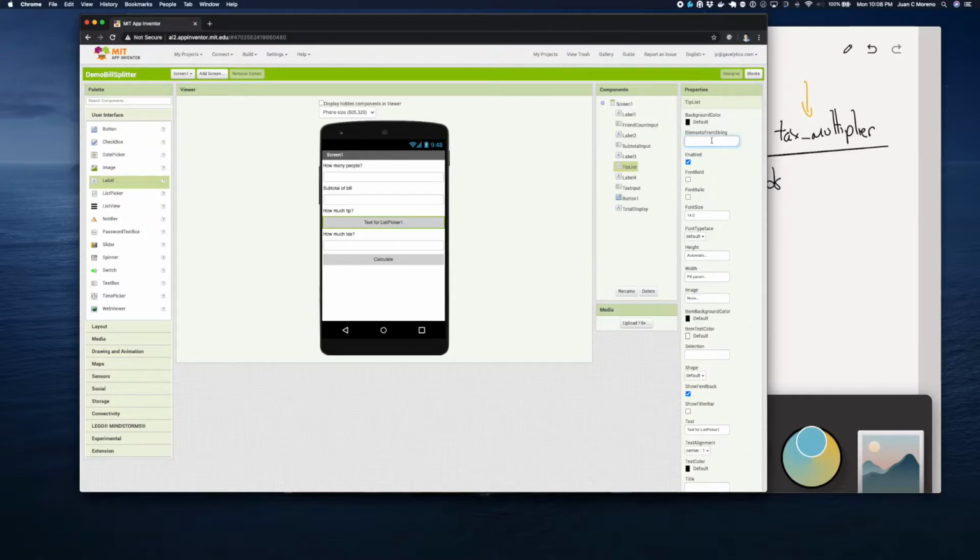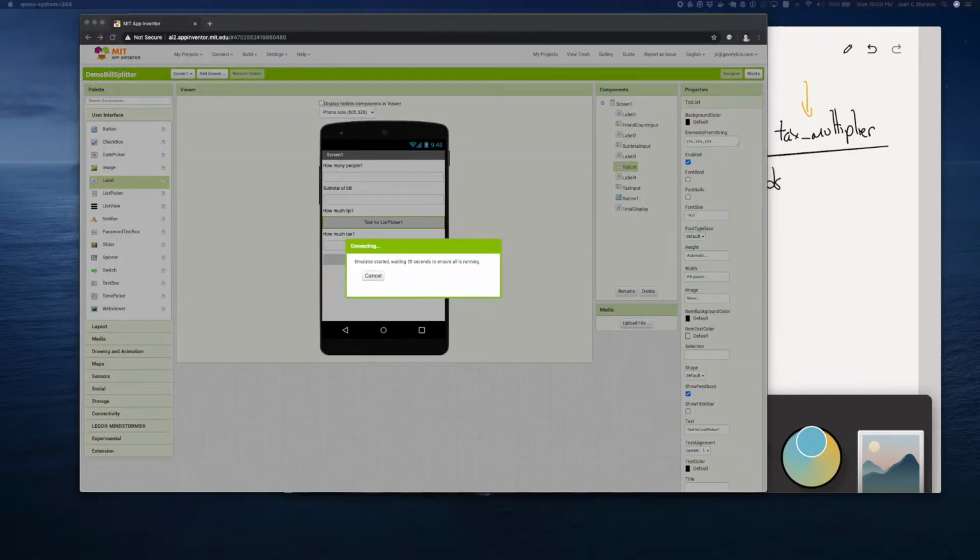Now we have our UI, except for one thing. What I want to do is add 15, 18, and 20%. This is text that I'm setting up, separated by commas. Those are the options that are going to be available when I go into the emulator. But for now, I would recommend you guys check it out. Let's actually connect this to the emulator as it's loading.